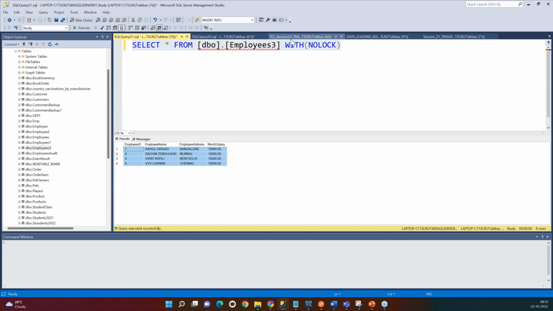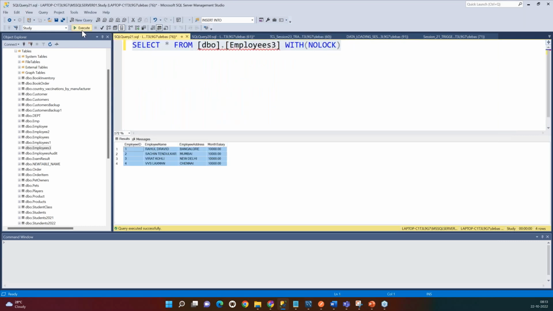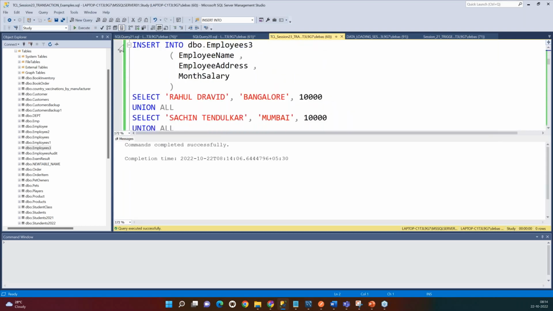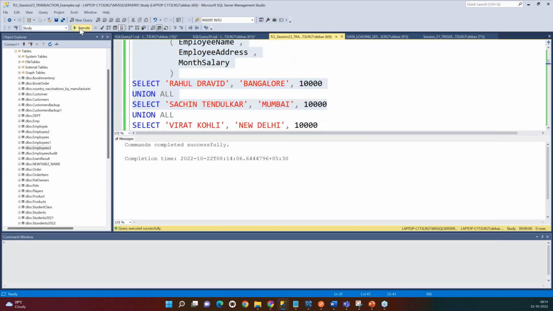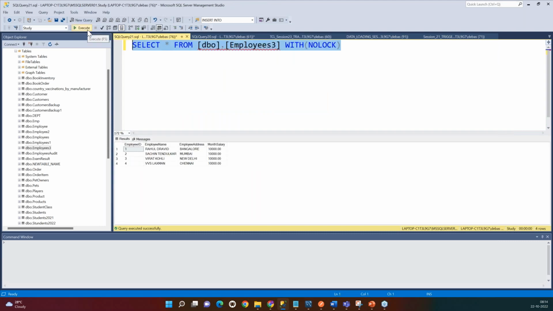I'm showing the example one more time. Go to the transaction. Actually, the table has 4 rows. Is that correct? Every time you run the query, we are seeing 4 rows. Going into a transaction, inserting a few rows. Say for example, I want to insert only 2 rows. Coming back out of the transaction, where WITH (NOLOCK) is used, he is able to see 2 more rows inserted. 6 rows are there.